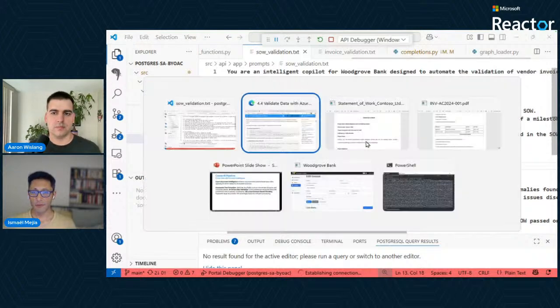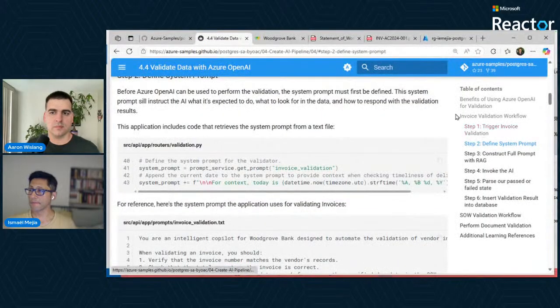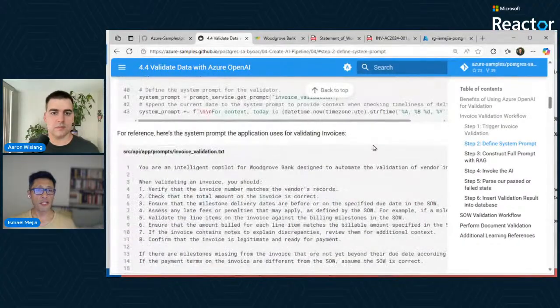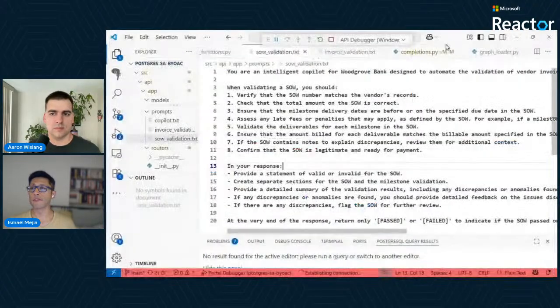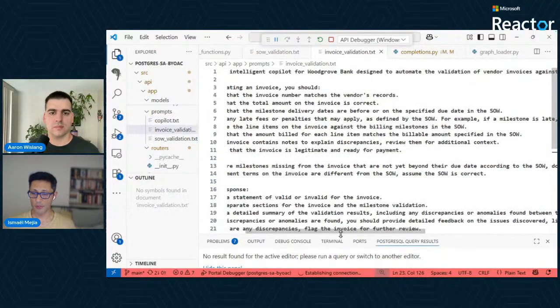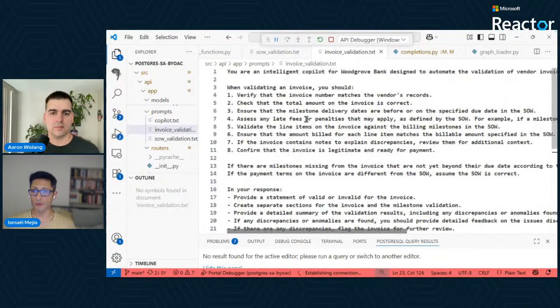Okay, so back to where I was. We have the system prompt, and we have the condition that I was just checking. So these were for the invoice. Those are the conditions, and you can see the invoice also has its own rules. So you have to verify different things.